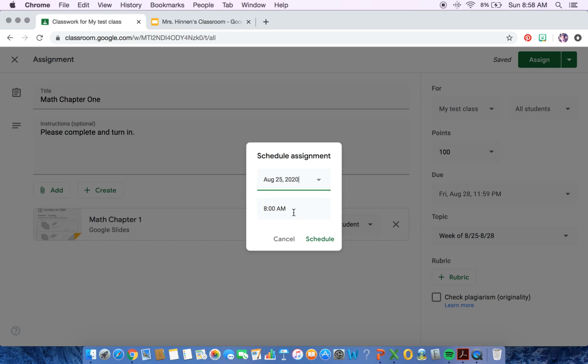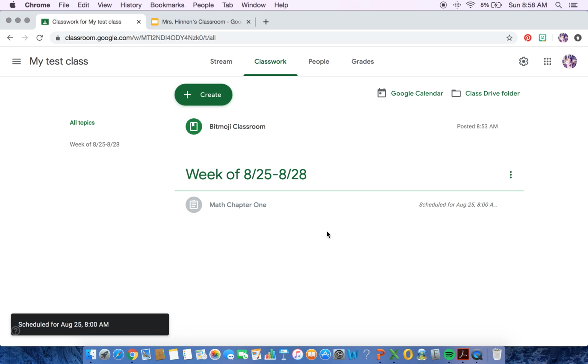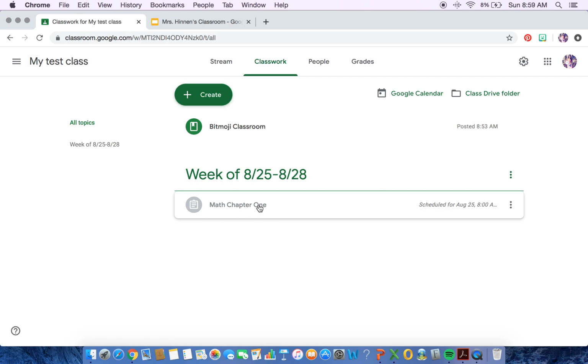Because that's when we will start school. So when I hit schedule, it schedules that assignment for that time and takes me back to my classwork page. You'll notice that on the classwork page, once I have scheduled something, it shows up gray. That means that my students cannot see it yet. They will not see it until August 25th at 8 a.m. when I have scheduled it for.